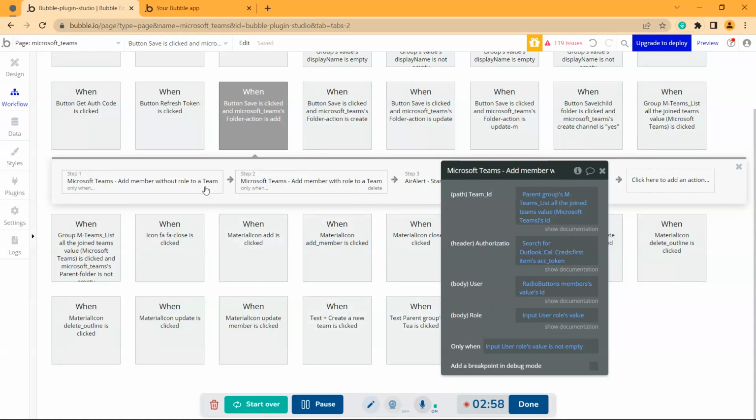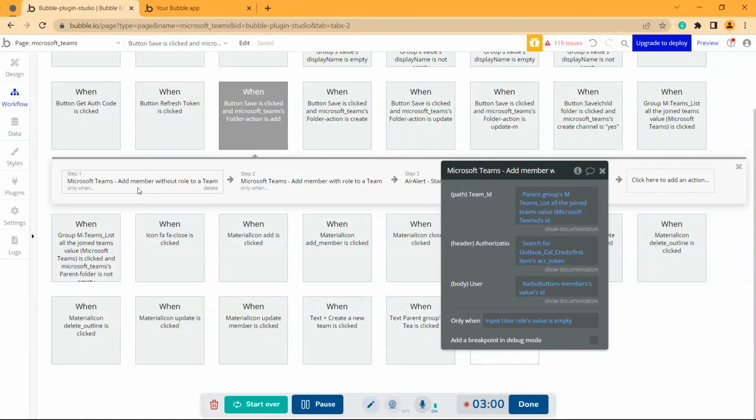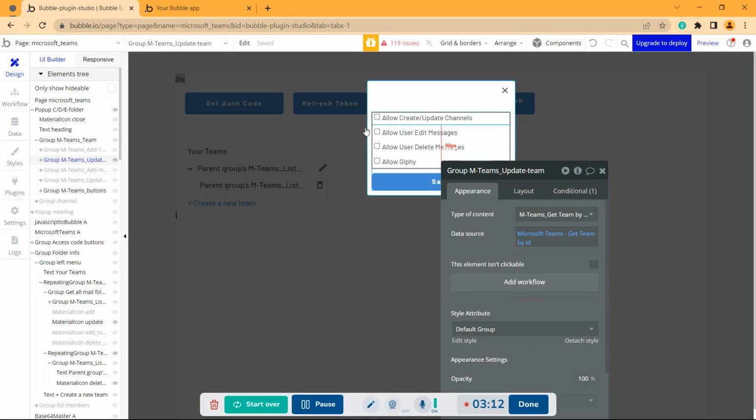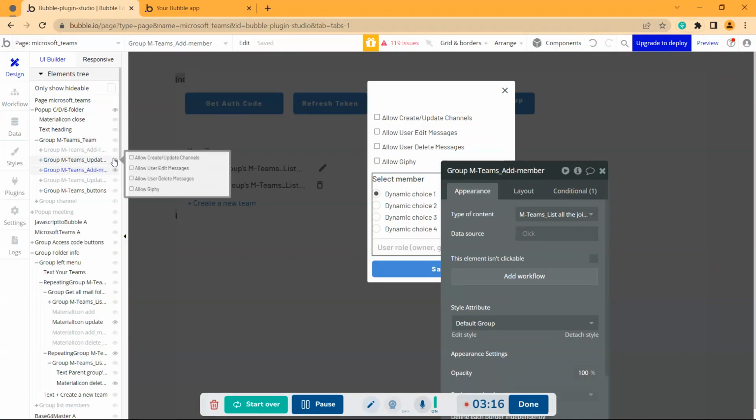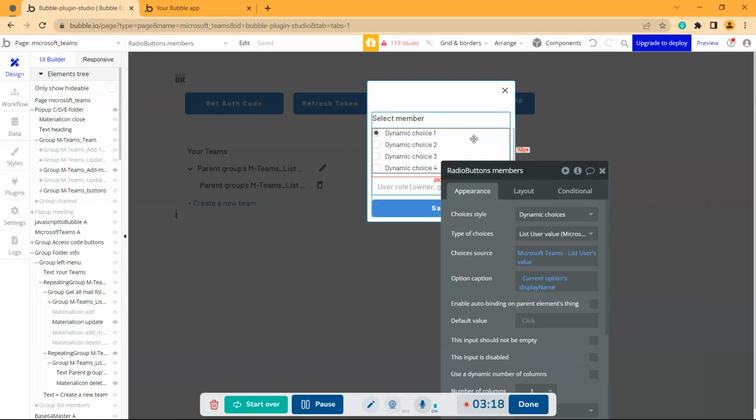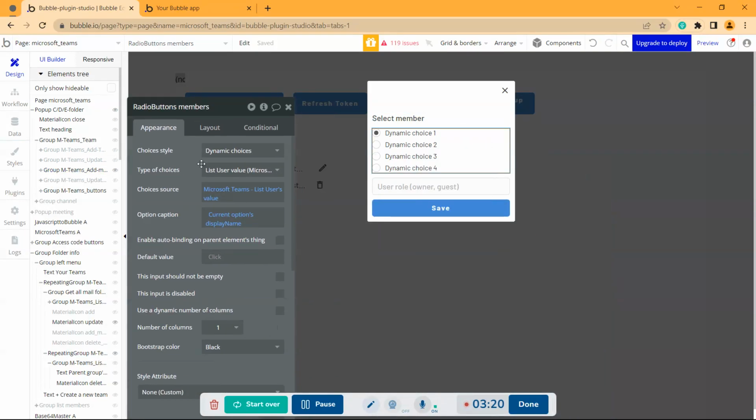Now if we go to this API called add member without role to a team, it asks for the user, where you have to give the ID of the user. Now we'll see how we are getting the ID of the user. If we go to the design, this is the field where we are getting the list users.